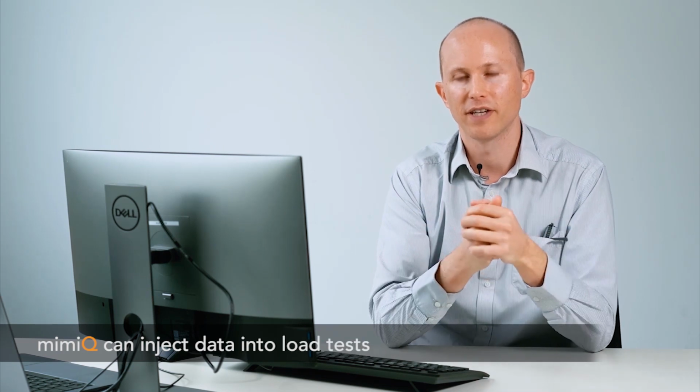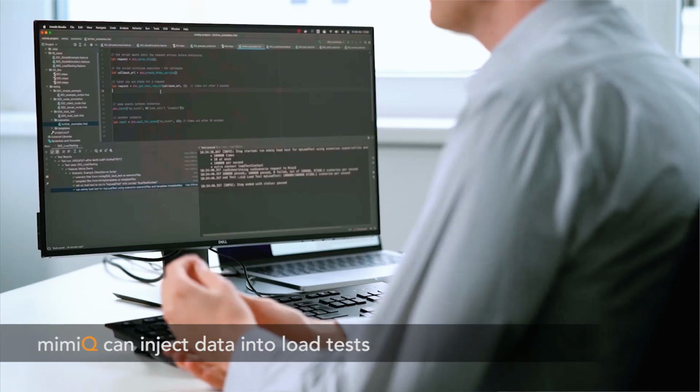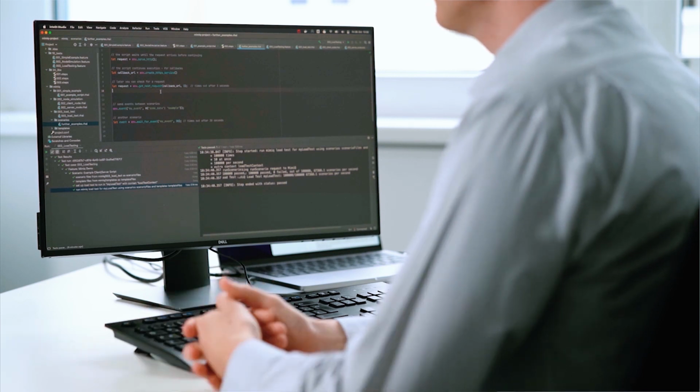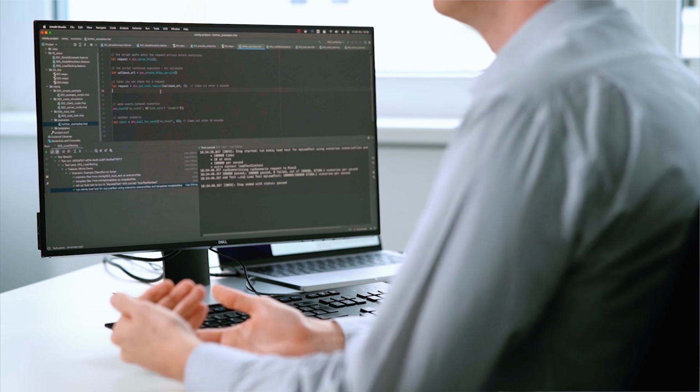And finally, in terms of load testing, one feature that I didn't demonstrate is that mimiQ has the ability to inject test data into the load tests. mimiQ allows you the ability to configure load tests to provide random data or fixed data or unique data.